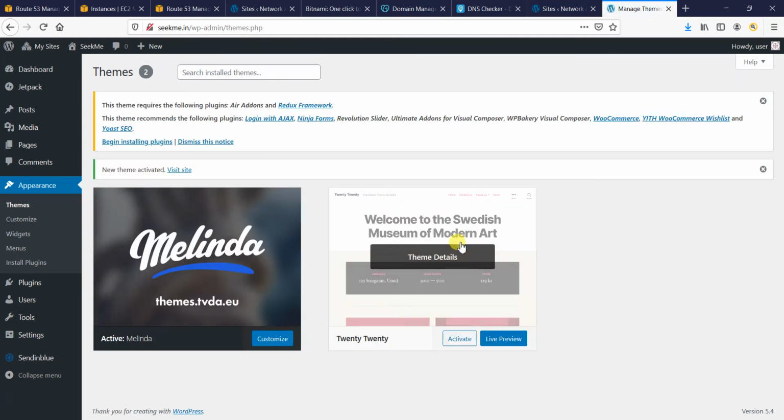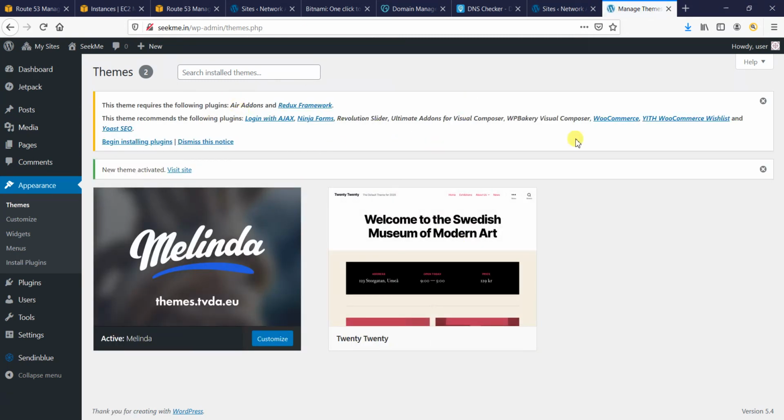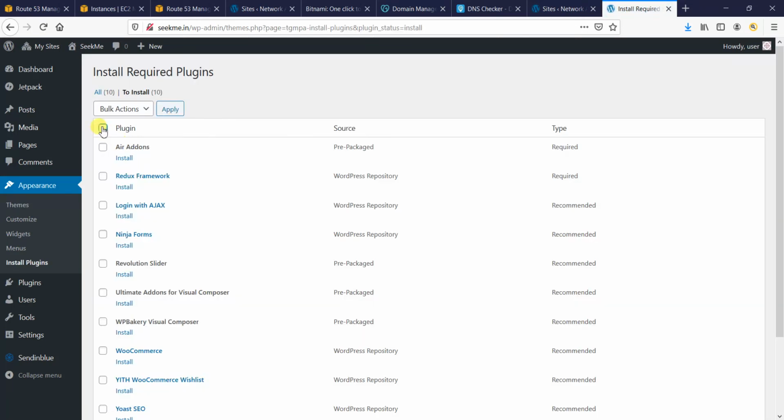Some themes come with predefined plugins which you need to activate. So just click on begin installing and activate. Just click on install and apply.